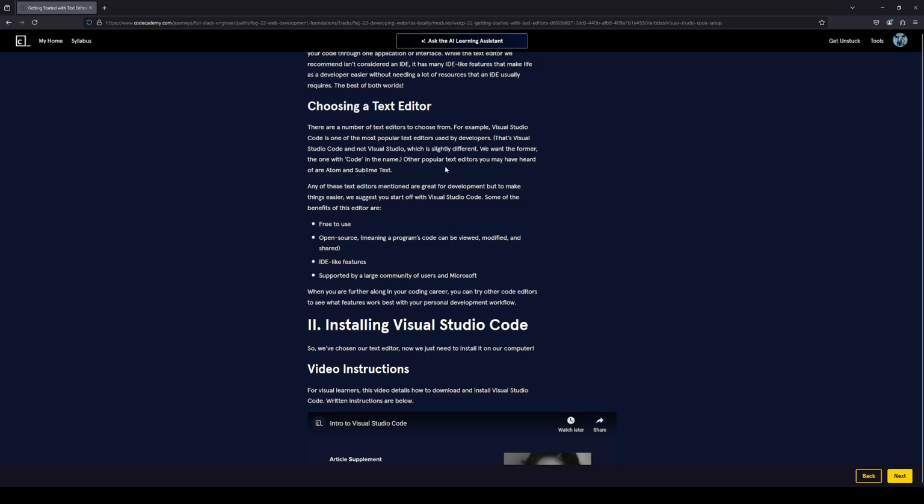Choosing a text editor. There are a number of text editors to choose from. For example, Visual Studio Code is one of the most popular text editors used by developers. That's Visual Studio Code, not Visual Studio, which is slightly different. We want the former, the one with code in the name. Other popular text editors you may have heard of are Atom and Sublime Text. Any of these editors are great for development, but to make things easier, we suggest you start off with Visual Studio Code. Some of the benefits of this editor are: free to use, open source, IDE-like features, and supported by a large community of users and Microsoft. When you are further along in your coding career, you can try other code editors to see what features work best with your personal development workflow.